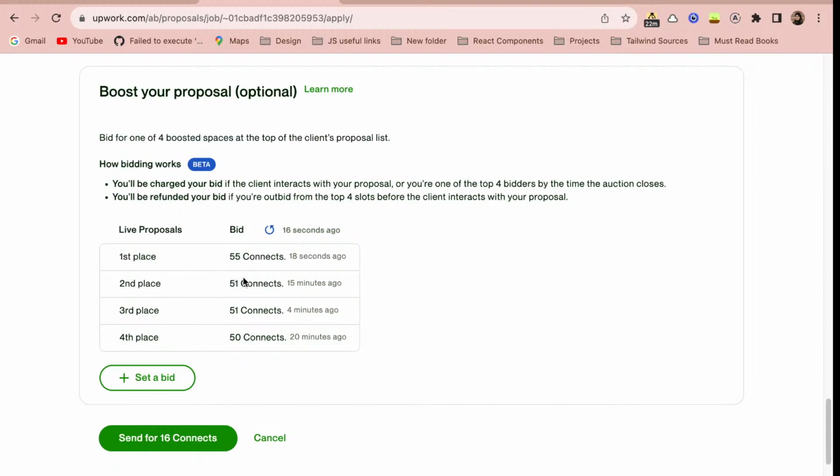I mostly do a bid higher than the second place. It's like 52, so that if there are many people, I can get this fourth place. What you want is to get fourth place if you are not hired, because your connects will be refunded. 50 connects, this person is getting them back. When the client hires for this job, you want to be at the fourth place, or you just want to be hired.